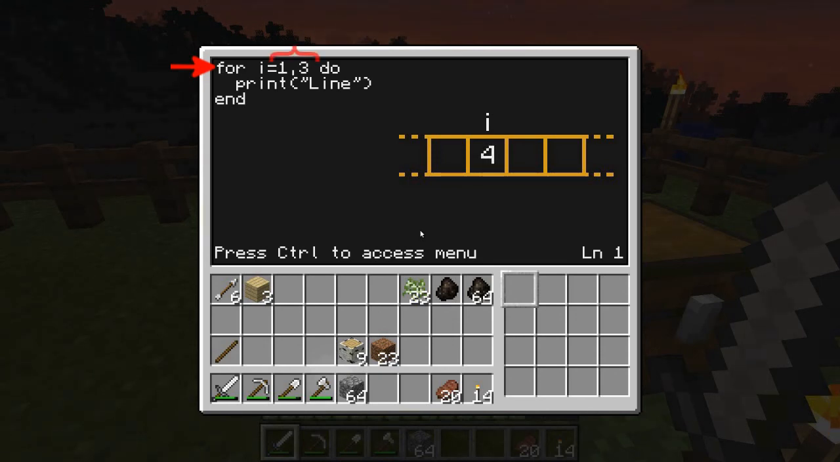That's out of the range we want, so instead of just executing the next line, the print, the computer will jump to the instruction that follows the end. In this case, there isn't one, so it will just finish and exit. That's a lot to take in, so let's see it in action.